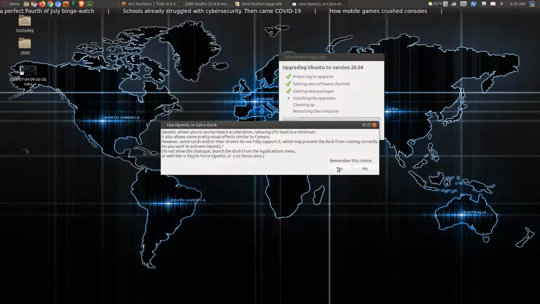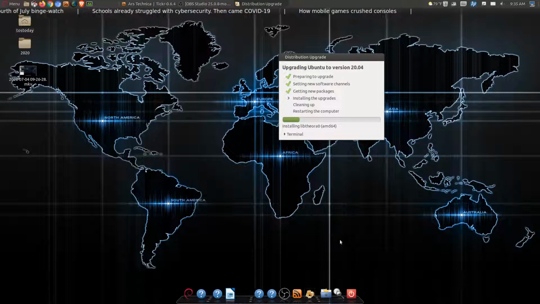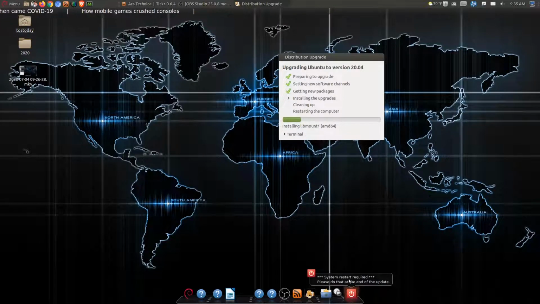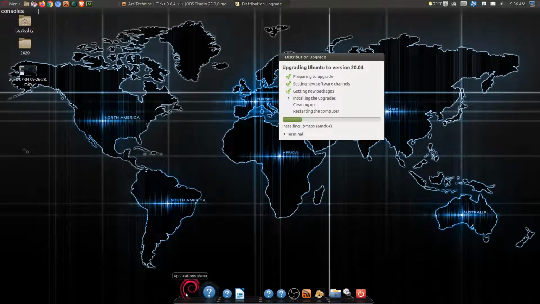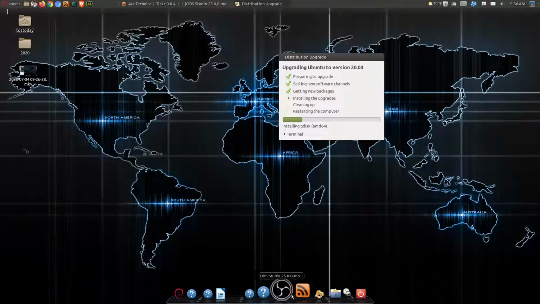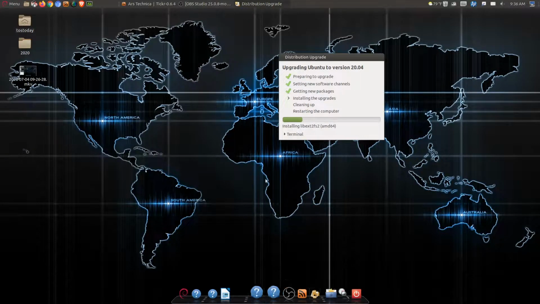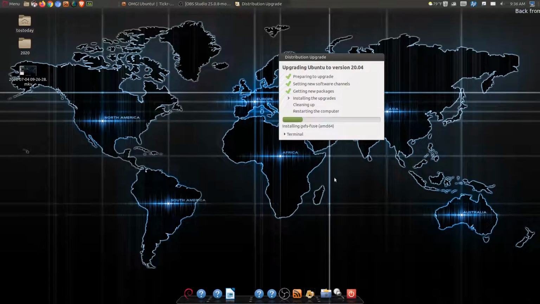So this is my Cairo Open Dock, so yeah, we'll just move along with that. So system restart required. Please do that at the end of the update. So okay, I will wait. All right, looking good so far.